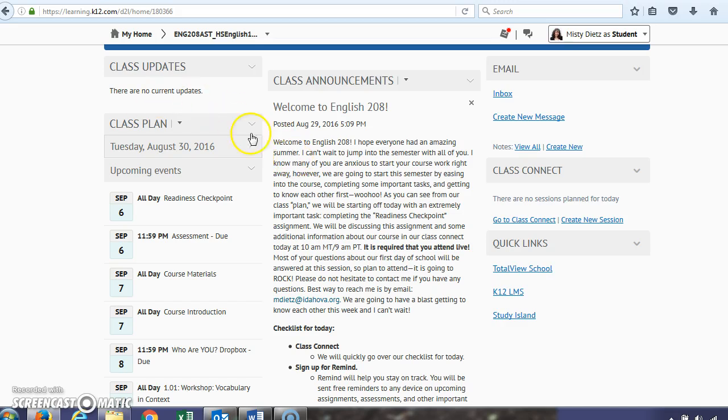You can see right here off the bat, we already have assignments that are loaded. So your very first day of school, you're going to complete the assignment that's titled the Readiness Checkpoint. And then you can see that you actually have an assignment due. We know that here because it says the word due. Every assignment that you have will be due at 11:59 p.m. on the date that it's due.